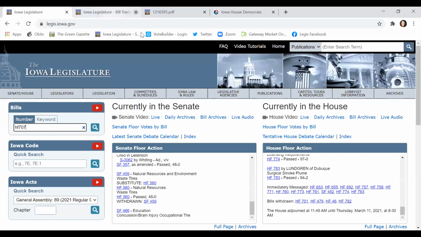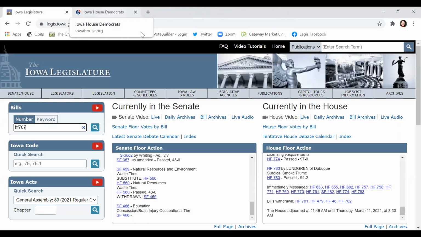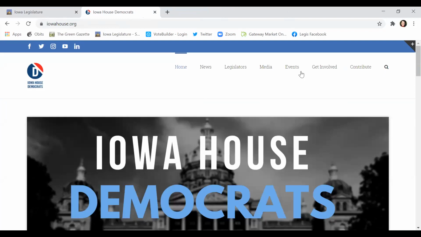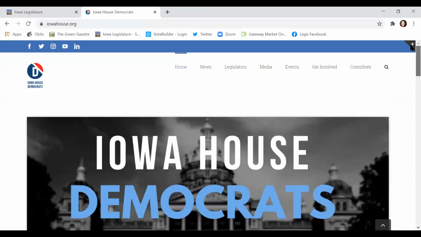And then one other thing that I wanted to share before I forget about it is if you want an even easier way to figure out what made it through funnel week and don't want to search and look at all that bill history, you can go on to our Iowa House Democrat legislative site. So it's iowahouse.org. Once you're on the home page, scroll down. Oh, I guess I should ask Truly, can you see this page on your screen? Yeah, yeah.